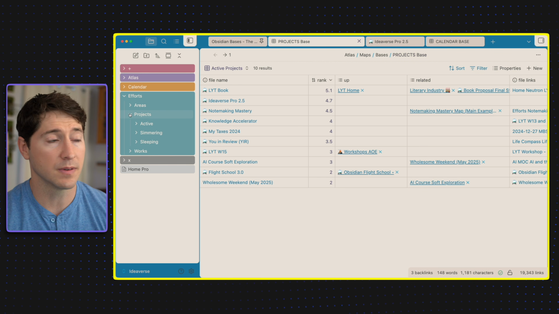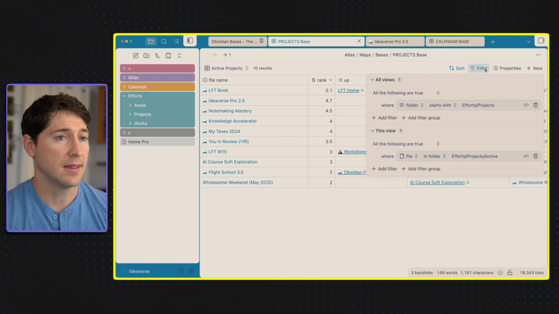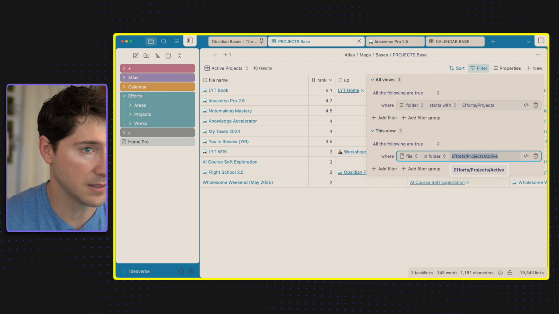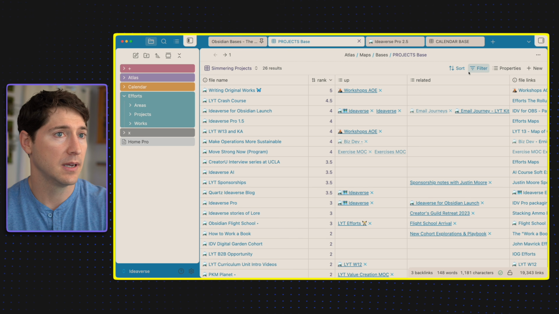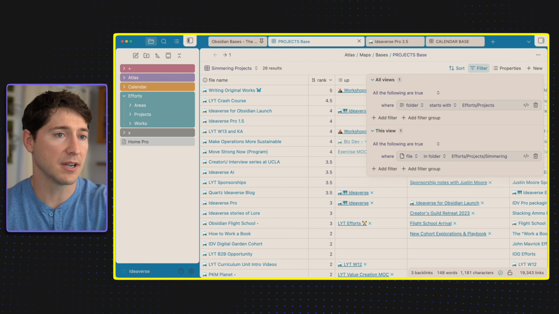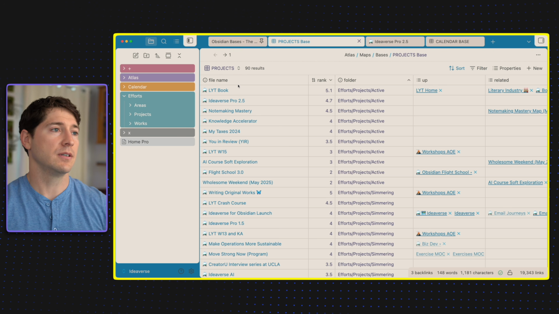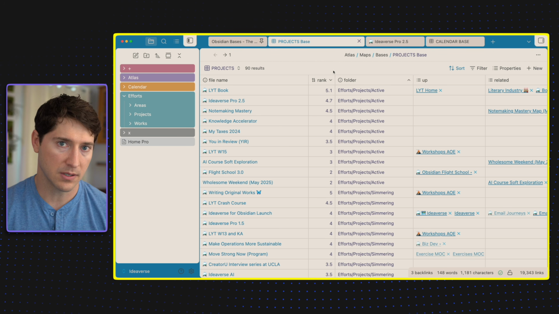I just use folders for this actually. So we just have the top one that filters through efforts projects, and then that's here. And then you can see the view by view filter is efforts project active. And if I click over on simmering, and I click on filters, we see efforts project simmering, and then you get the idea. So that's what I'll provide you in the link or the QR code, and that can kind of get you kick-started.